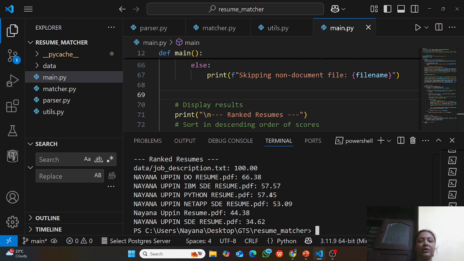The output of the resume matcher displays the top matching resumes from a list of uploaded files based on their similarity to a job description. I have put the job description in a file. It uses a TF-IDF vectorizer to convert both the job description and each resume into numerical vectors, capturing the importance of each word in context. Then using cosine similarity, it calculates how closely each resume's content matches the job description.